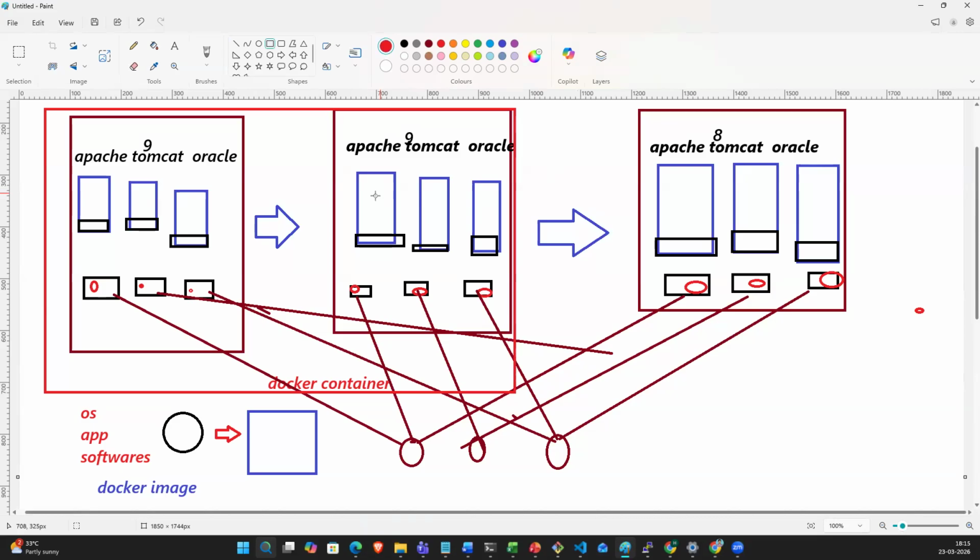Whatever code the developer wrote, they created that code with Tomcat 9 and Apache 2.6. But when we deploy it in production, it is not working. Why? There is a version mismatch between non-production and production. So right, these are the gaps. How can we remove these gaps? We can use Docker and remove those gaps.